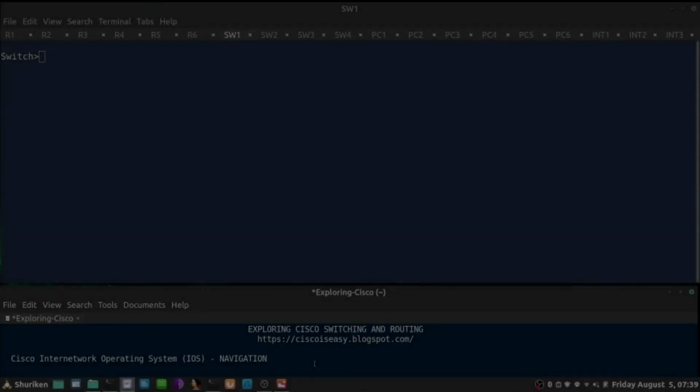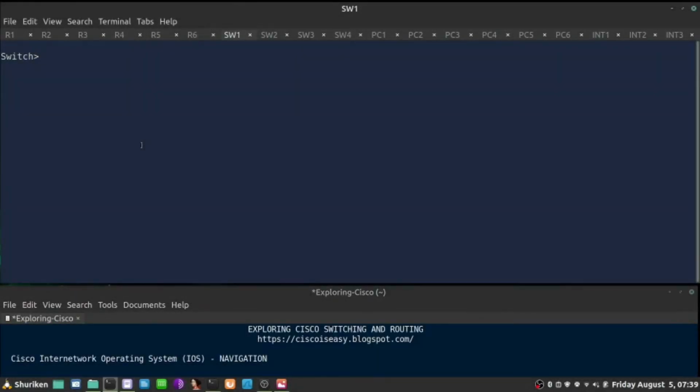So now that I know that there are two basic modes of operation, exec mode signified with this greater than sign, and this one is not very useful for the most part because it is limited even in the way that we can monitor the device. We don't have a lot of commands available for us.